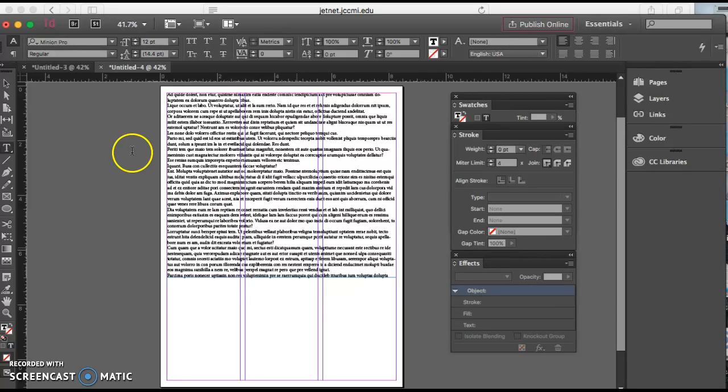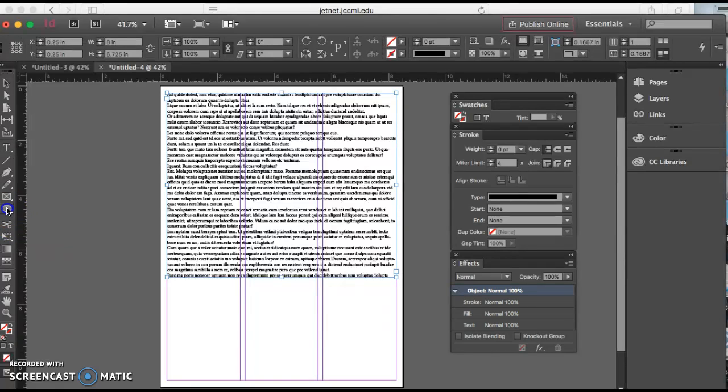So the next thing we're going to do is grab the rectangle tool in the tools panel. And we're going to drag the pointer over the text to draw a rectangle. So wherever you want to start, I'll just start here. There you go. And I'm going to, of course, make it align this way. So the rectangle's now over the text.